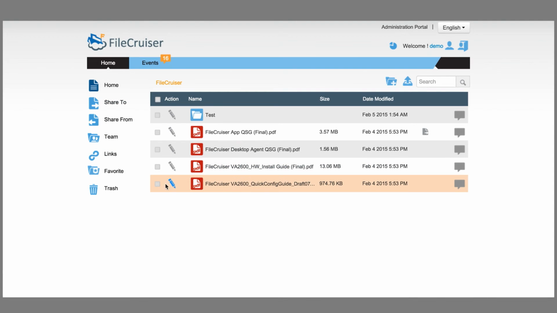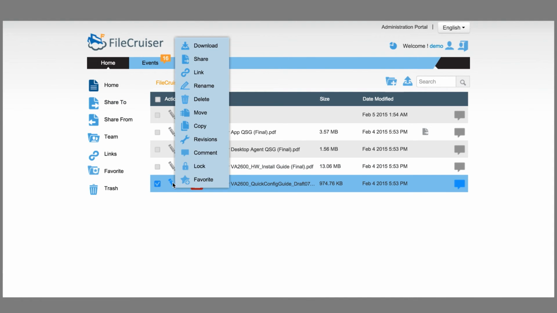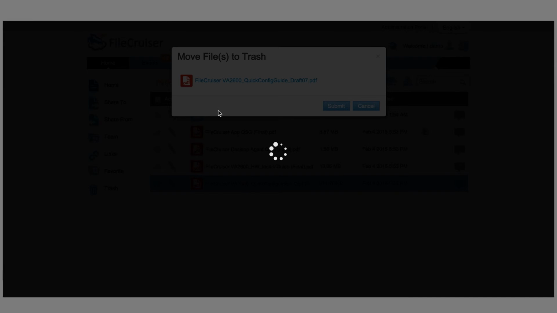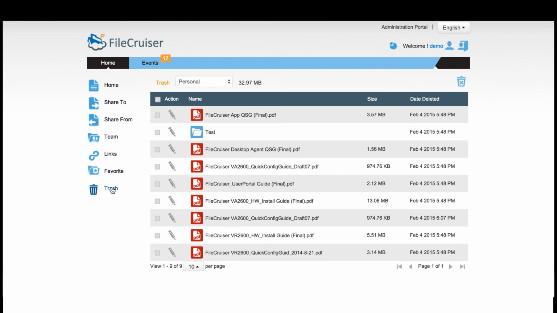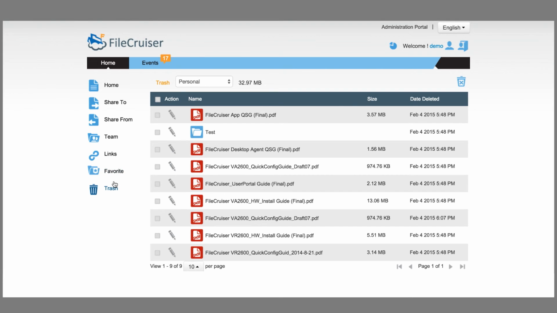Trash folder. Files that are deleted when accessing FileCruiser through a browser via the user portal go to the trash directory. This functions basically the same as the trash in Mac or Windows. The contents of the trash folder remain there until being permanently removed. This way, you can recover files that were mistakenly deleted while using the user portal interface.